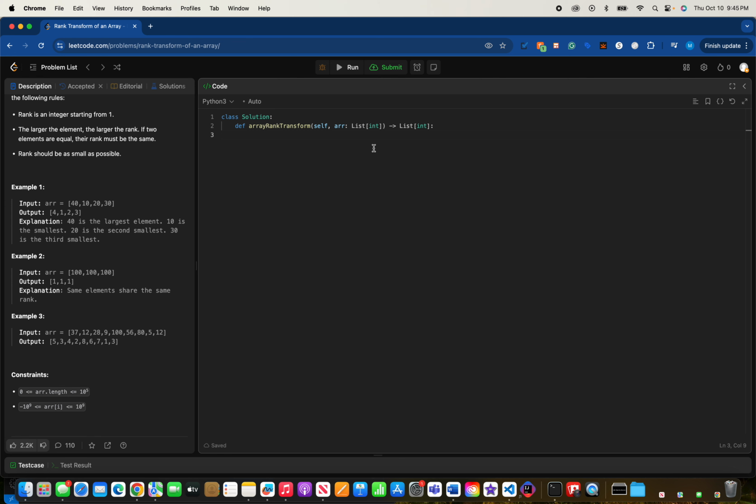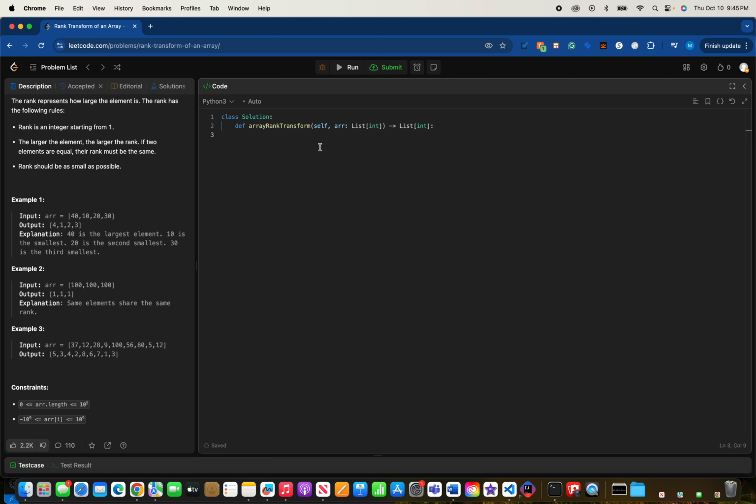Let's make a set. Let's make a unique number set. Let's call it unique nums equals sorted set, put R in it.